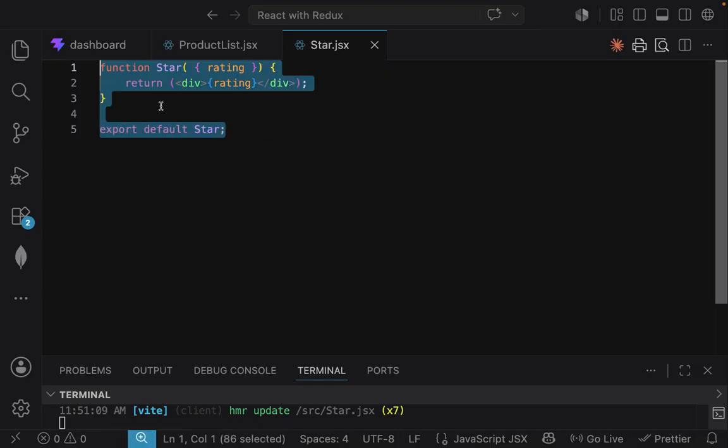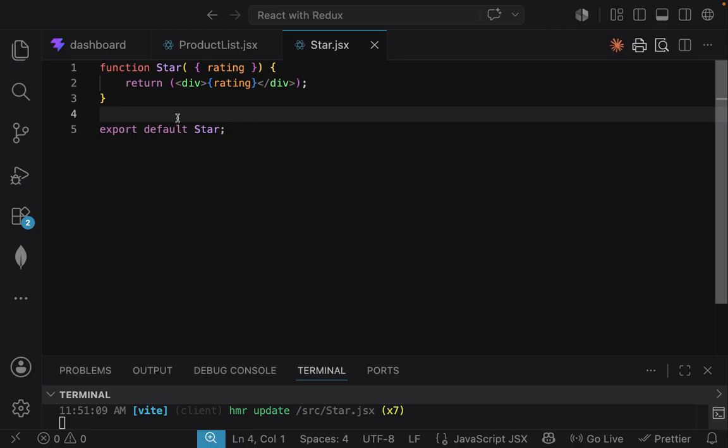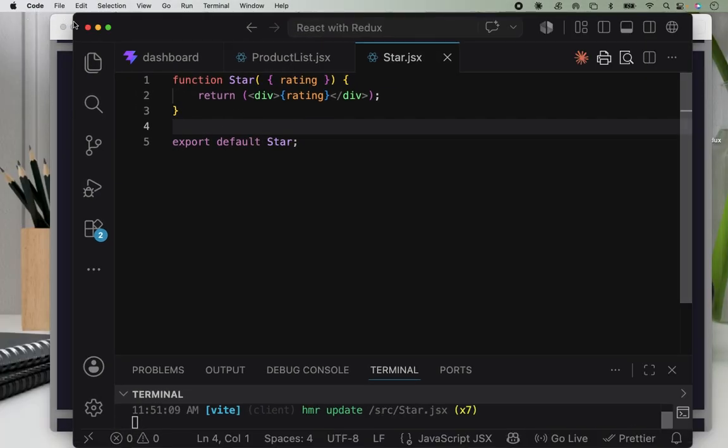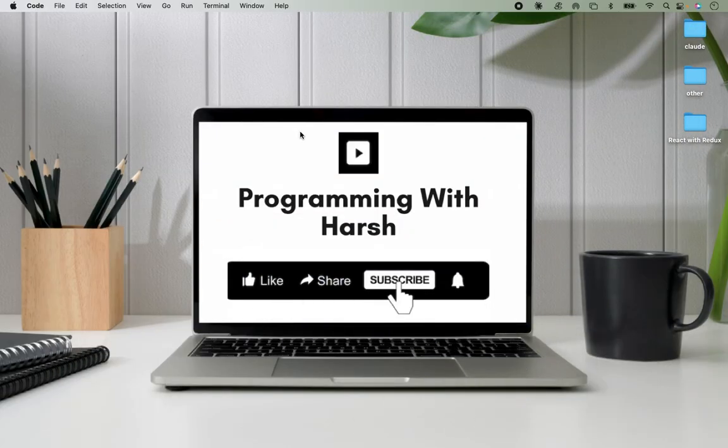So this is how we can create a reusable component in React.js and we can reuse the component again and again.